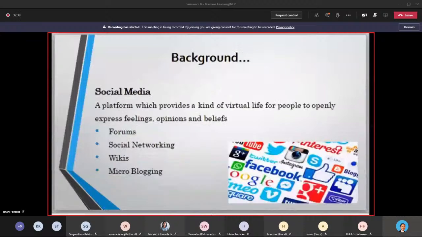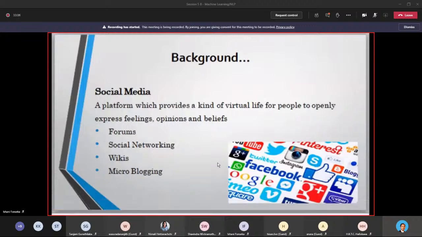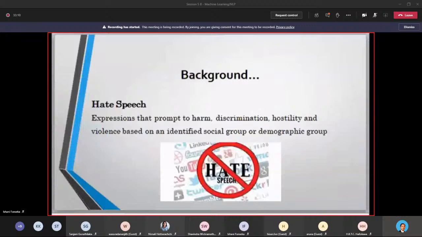What is social media? Most Sri Lankan people and all others have a basic idea about what social media is. Social media can be determined by the interaction and communications of the content created by users. Social media is a virtual life and place where people can express their feelings and opinions and benefits. Also, then what is hate speech?